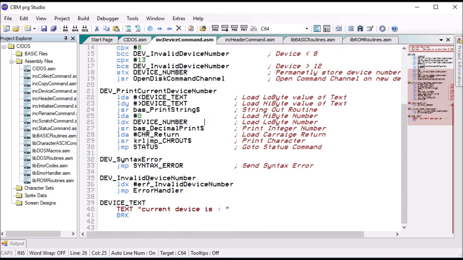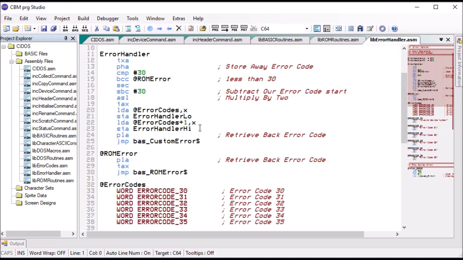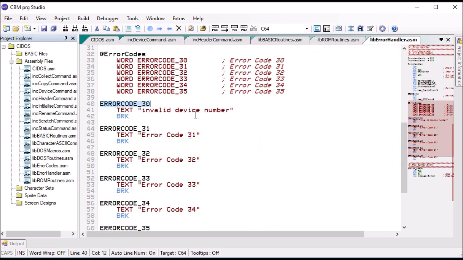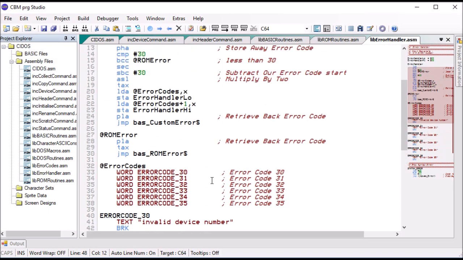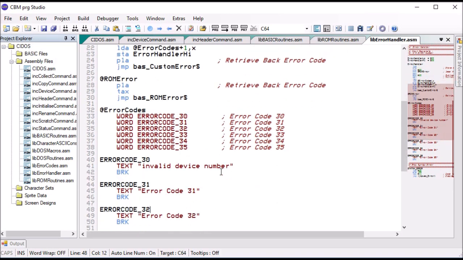Now, the illegal device number is no such thing in BASIC, so we've had to create our own error message. So I'm loading X with our invalid device number error, and then I'm jumping to error handling. So if we go into error handling, you'll see on the next number is error 30, and error 30 is illegal device number. So when we jump to this, it should print out an illegal device number, and we'll try that out.